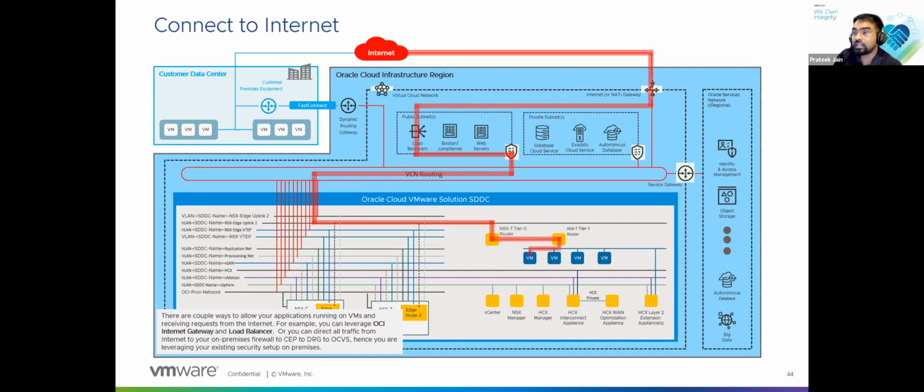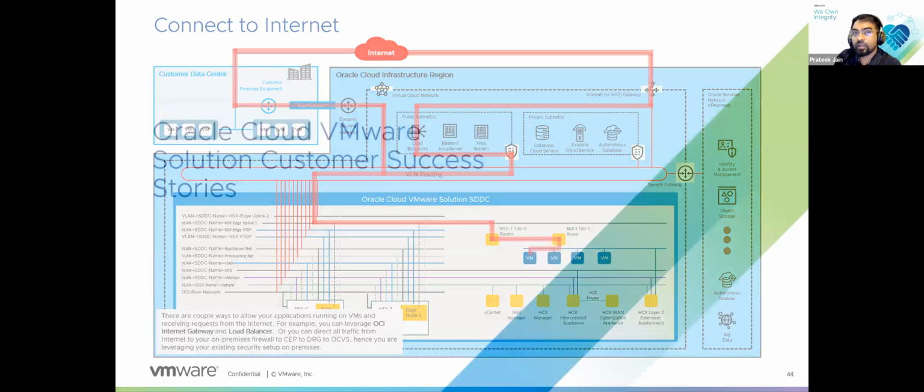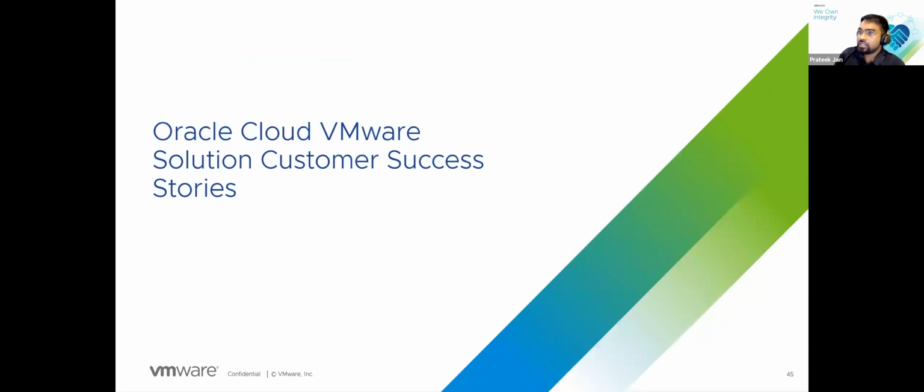But if there is traffic which is outbound towards the public internet, then it would go through your internet gateway. So it can be any amount of services. It can be load balancer, Bastion servers, web servers, or any other native OCI services that you have consumed that are facing internet traffic. It would come through your internet gateway. Yeah, so this is all the generalized view that we have for OCVS.